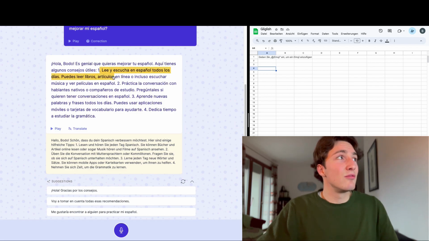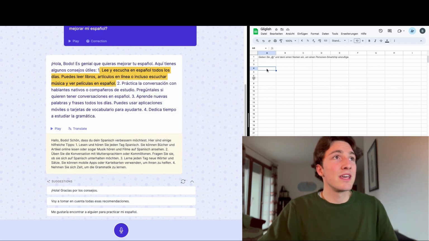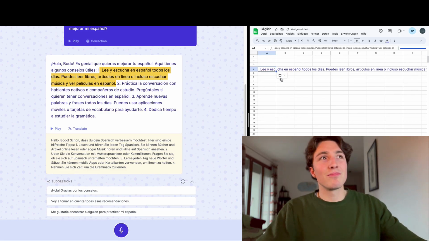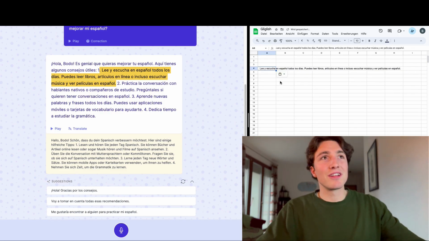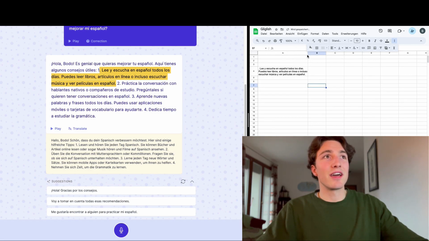I can read articles online, listen to music, and watch movies in Spanish. I mark it, I click on copy, and I put it in the Excel file on the right. Now I want to have it a bit more structured, so I do it like that.